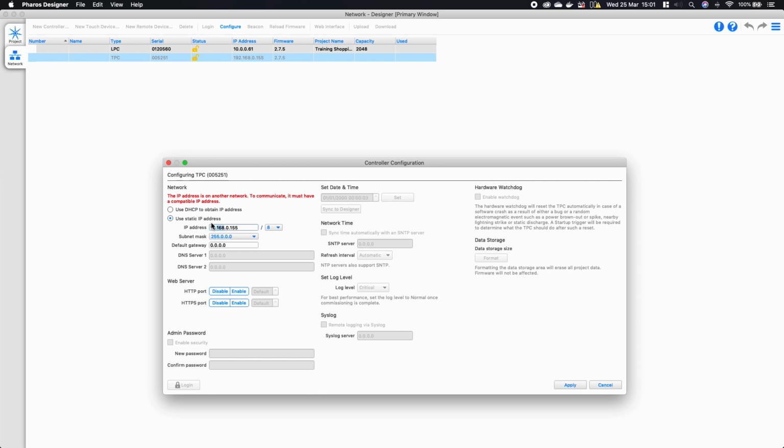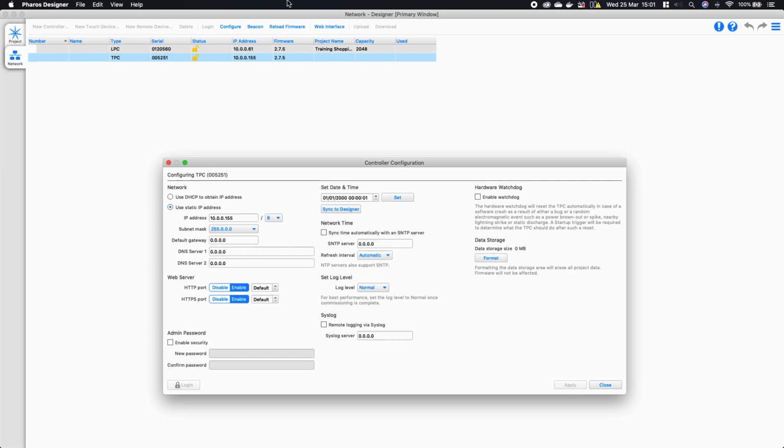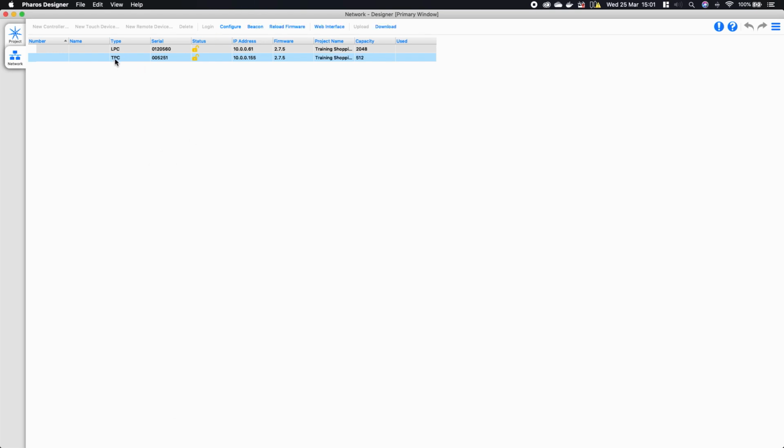So 10.0.155 is fine, and then click apply. And that'll take about a moment or so just so that it can get the new IP address settings. And as soon as that's taken effect, you'll see that the controller's text has now gone black.